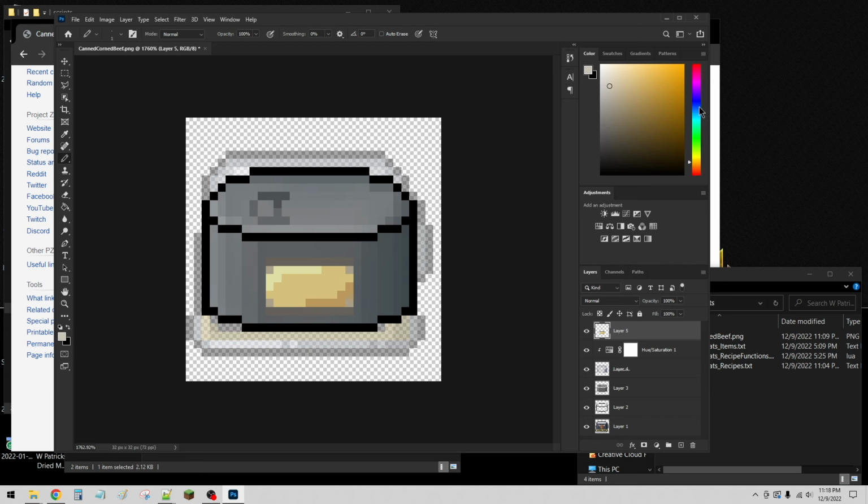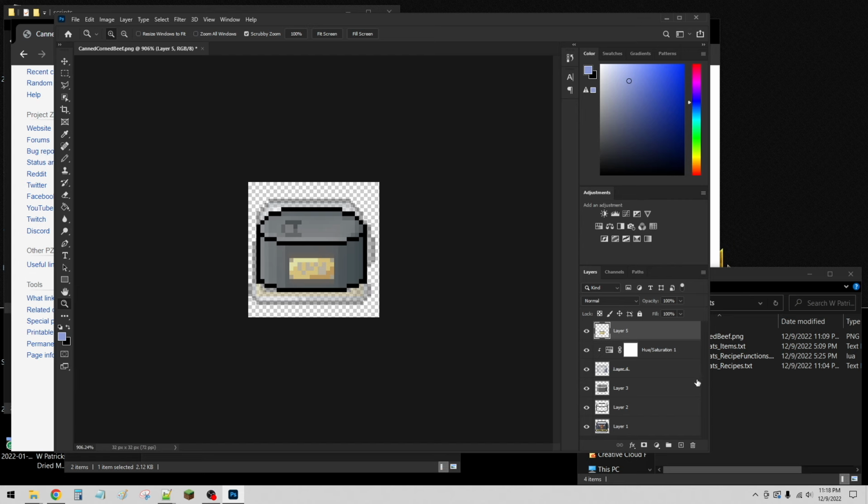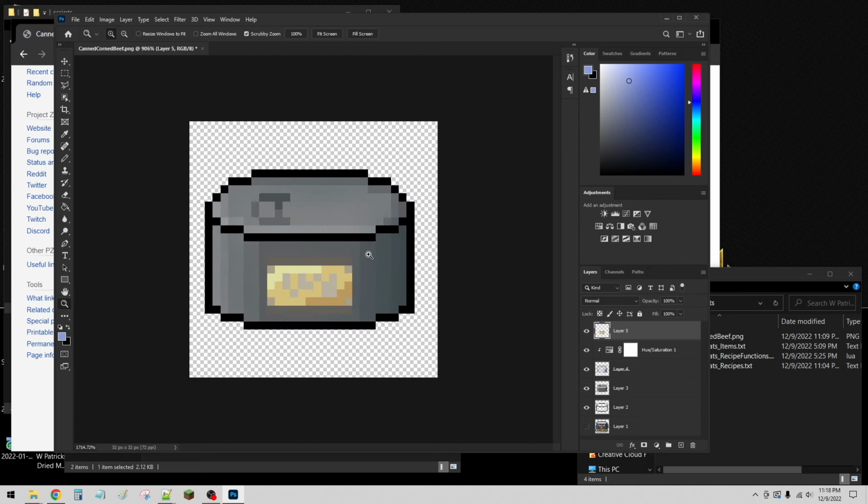And then I want some blue lettering, I guess. I'll just set it to 0.4 and do some faded lettering. There. Now it's just like a little can of meat. That's all it is. We're going to get rid of the back layer, and this is our finished product.